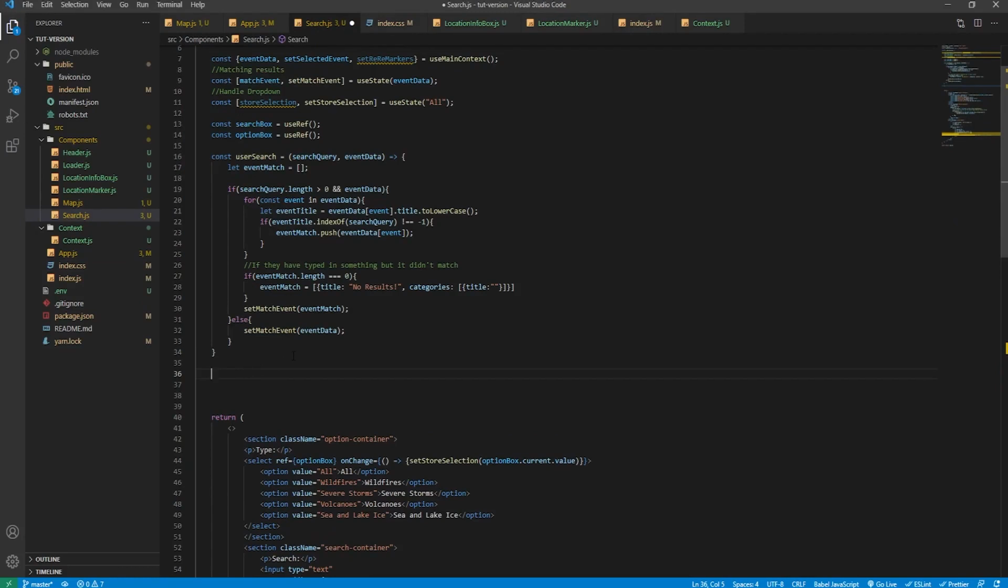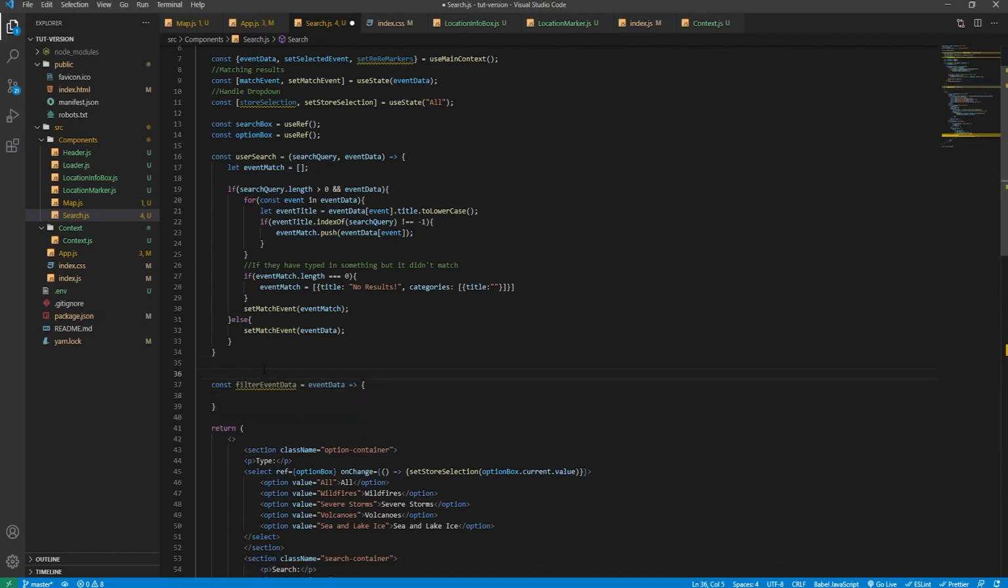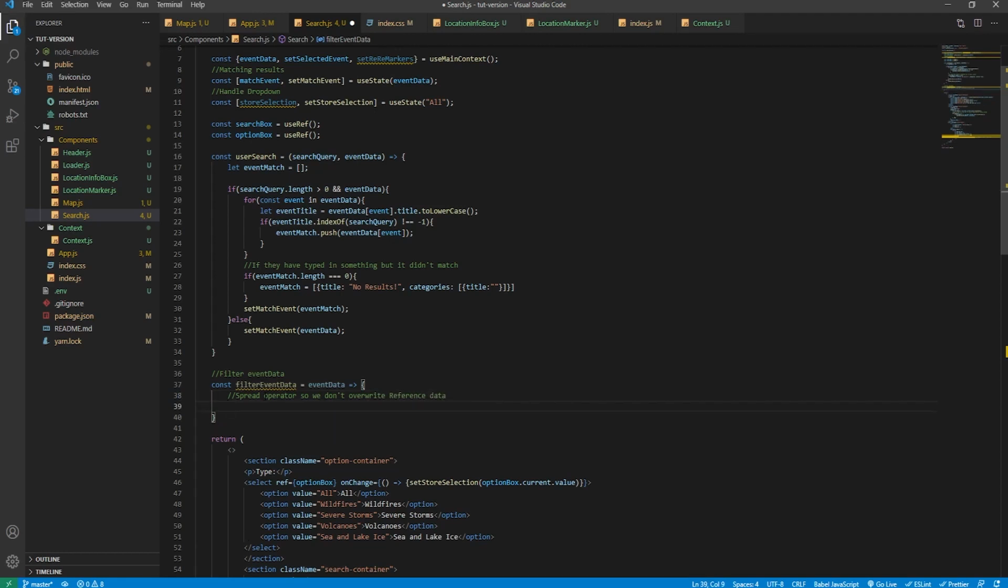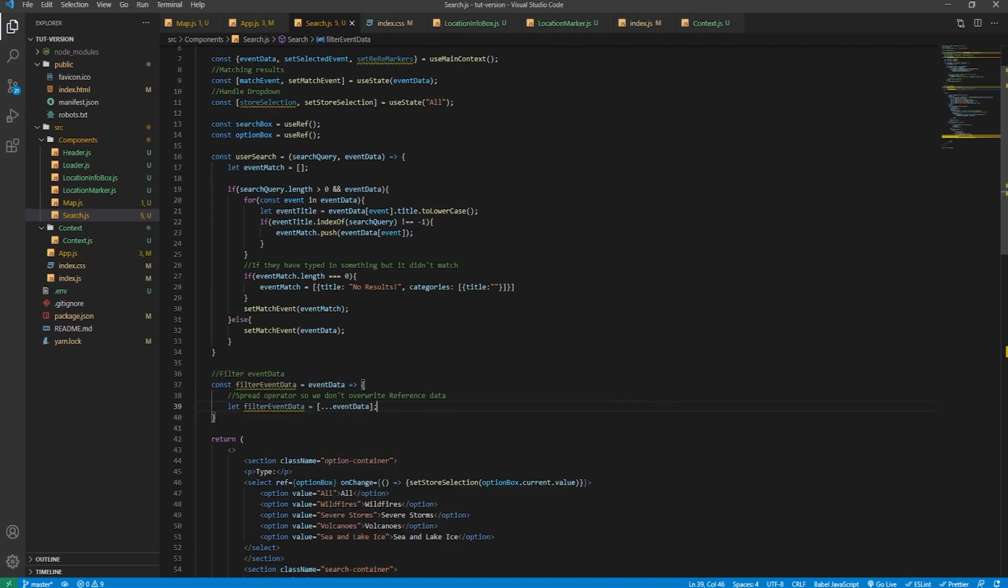So we go back to our application, go back to the search, and we are going to create a new method called filter event data, and obviously it'll be a method with an argument of event data. And actually we're going to write a comment: spread operator, so we don't overwrite reference data. So what we're going to do, we'll say filtered event data equals event data spread operator.